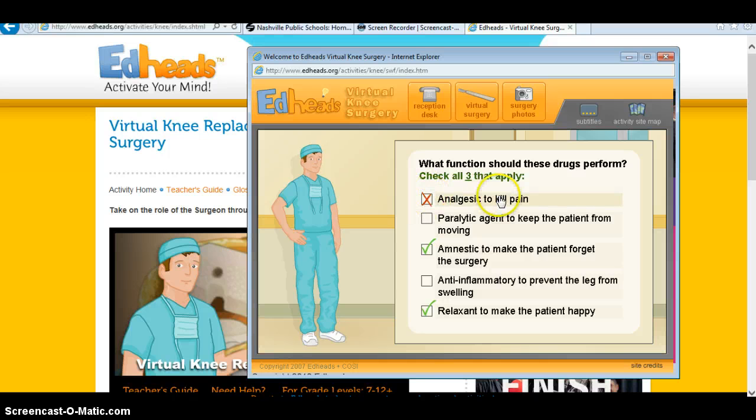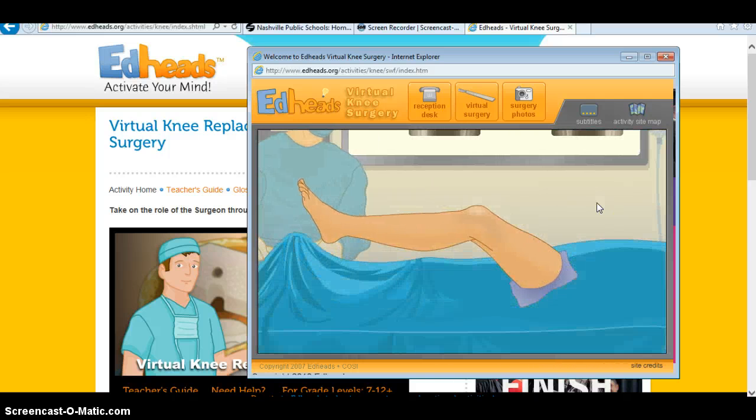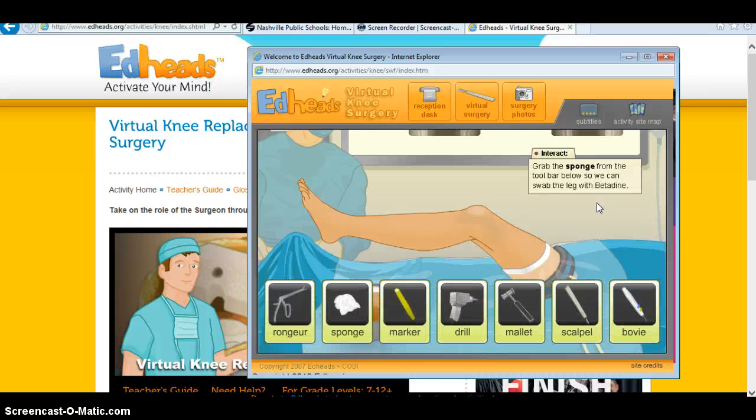answer. Good work. After the patient is unconscious, and before the first incision is made, we need to establish a sterile field around the surgical area. A series of sterile drapes isolates the surgical field from the rest of the patient's body. A tourniquet is applied to cut off blood flow, which allows a clearer view of the surgical field during surgery. To kill the bacteria on the patient's leg, clean it in a betadine solution. This scrubbing process will limit the chance of bacterial infection.